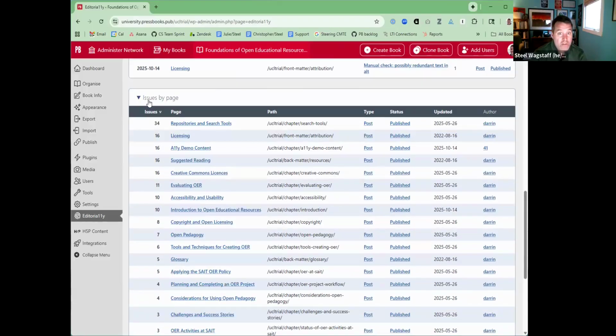If I scroll down, I could also say, which pages have the highest number of issues? This helps you prioritize where do I want to go to fix accessibility issues first. This is the page I want to start with. And then I want to go to the licensing page and then work down the list.